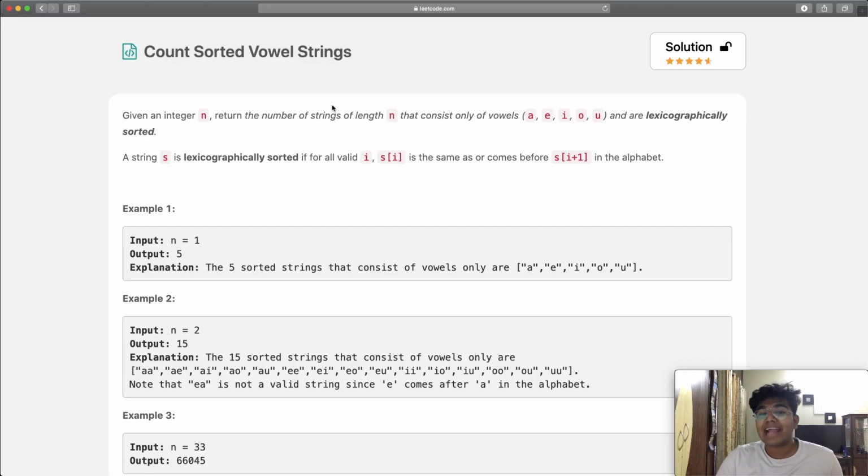Hey guys, welcome back to another video, and today we're going to take a look at the LeetCode question, Count Sorted Vowel Strings. Alright, so in this question, we're given an integer n, and the goal is to return the number of strings of length n.